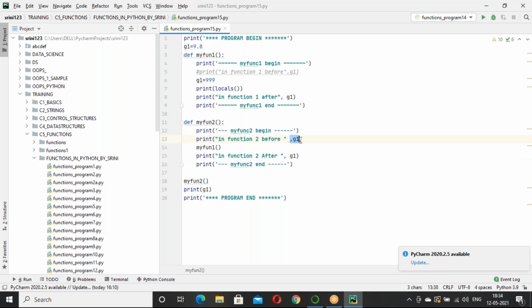Is the variable G1 available in local? No, it is not available. So check in the global level. In the global level it is available, so read it. This is what happens here.